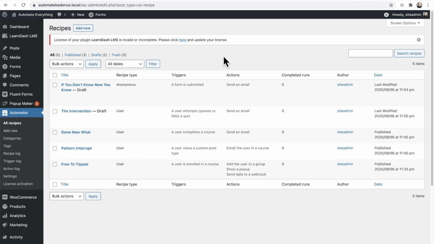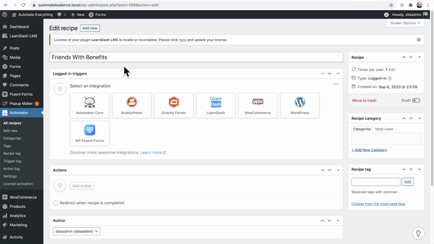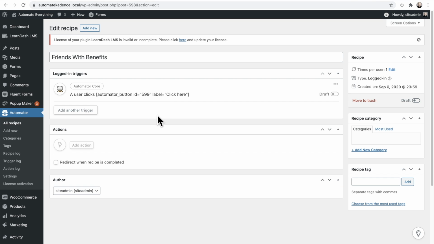Now, you already know how to do a lot of this. I'm just going to show you this magic button really quick. So let's go ahead and add new. For the magic button or the magic link, they're logged in. They have to be logged in. So let's choose that. Now, this trigger is going to be part of the Automator core. I'll go here, and so we can create a button or a link. It's called a magic button or a magic link. So I can click right here and choose magic button.